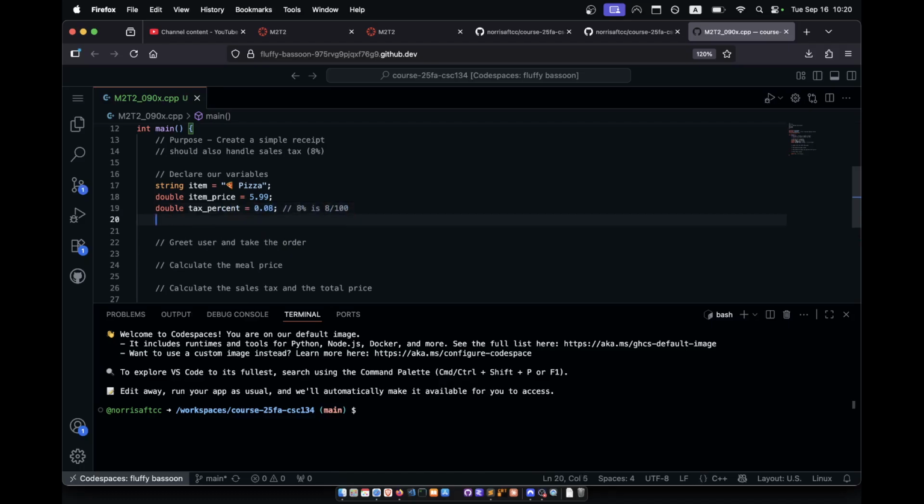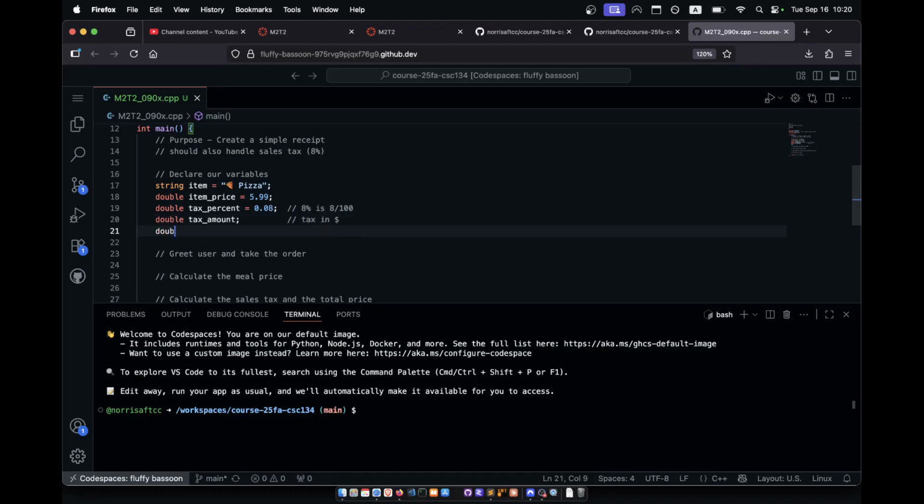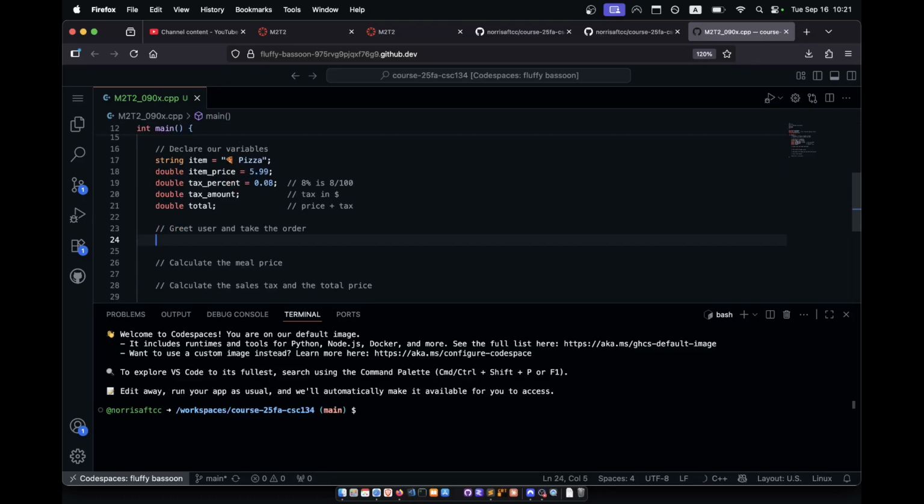Make that math really clear. And another quote here. I'm just going to tab these over so it's easier to see. Tax in dollars, double total. Price plus tax, right? That sounds good. Great. Okay.